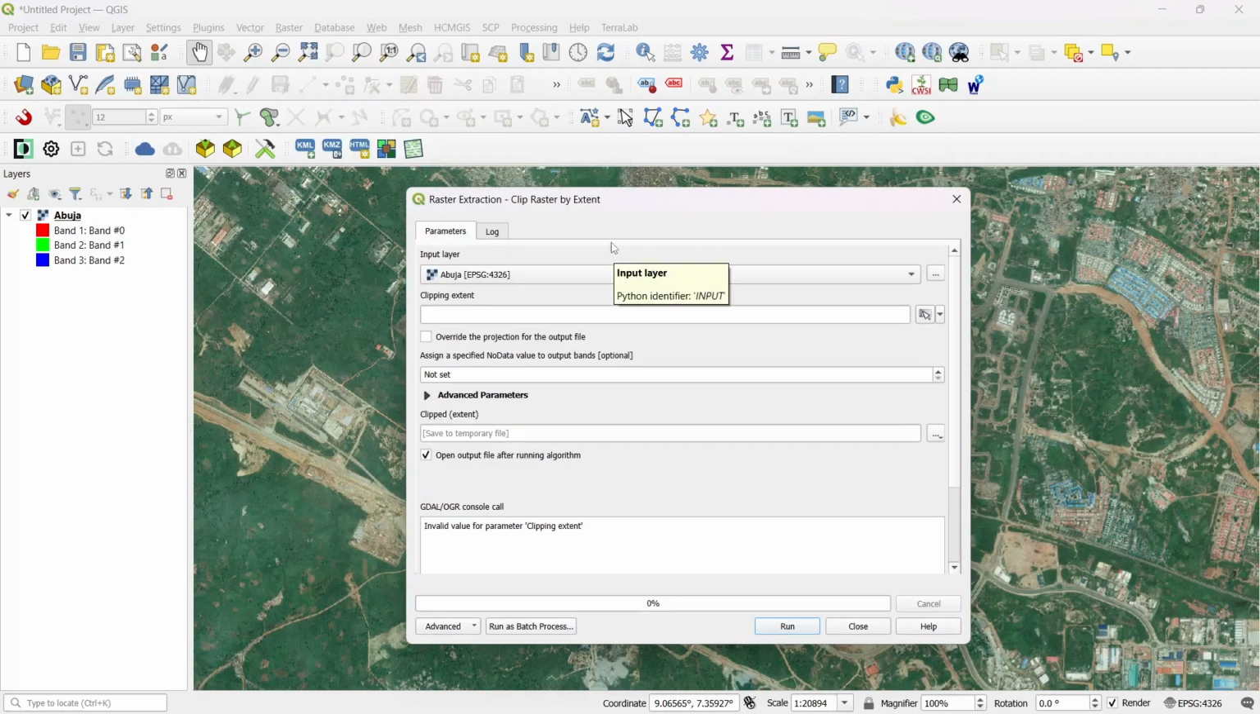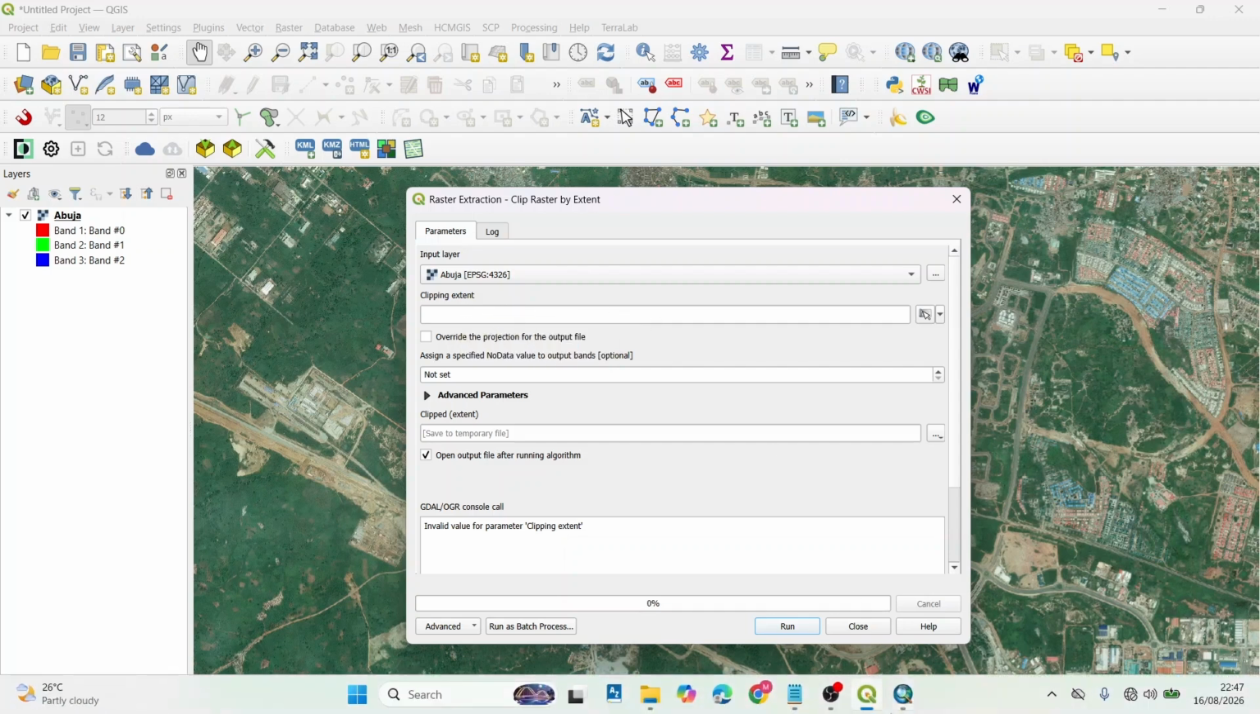Now a dialog box will come out where you have to input the layer, which is the raster layer that you want to clip. Then in the clip extent, in this case, you input the coordinates of the extent that you want to clip. Now, there is a way this will be arranged.